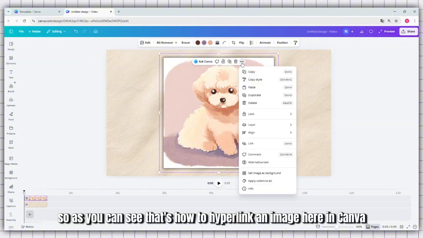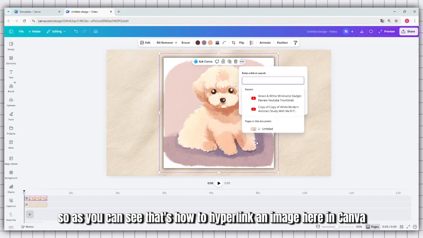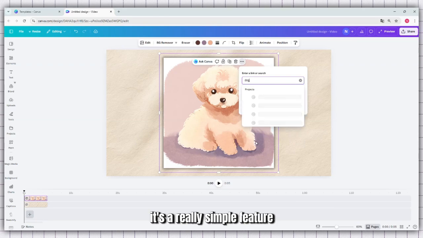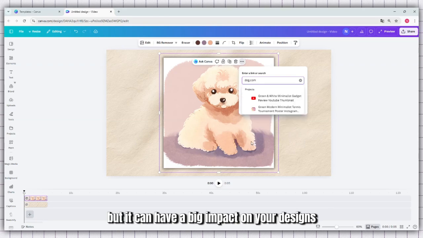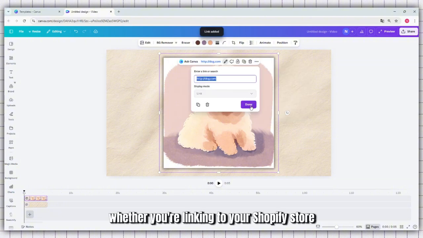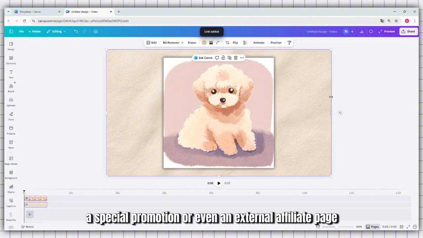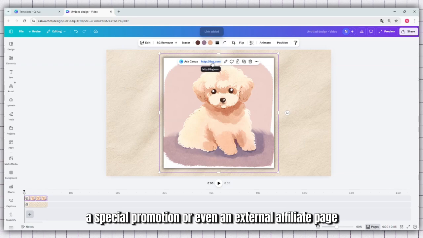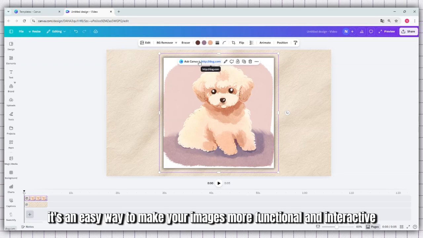So, as you can see, that's how to hyperlink an image here in Canva. It's a really simple feature, but it can have a big impact on your designs. Whether you're linking to your Shopify store, a special promotion, or even an external affiliate page, it's an easy way to make your images more functional and interactive.